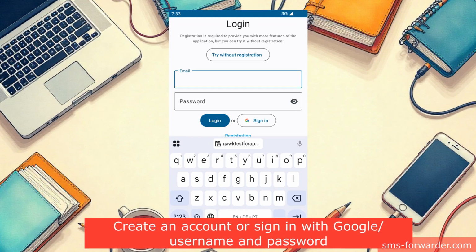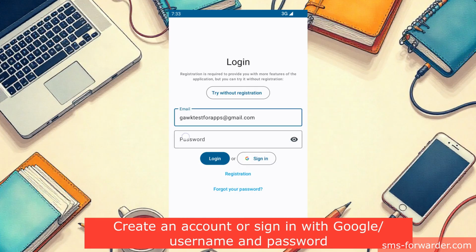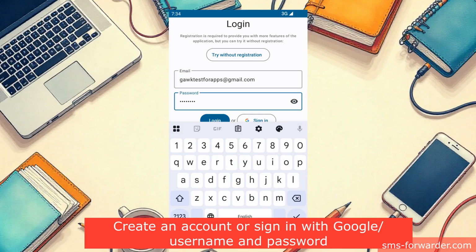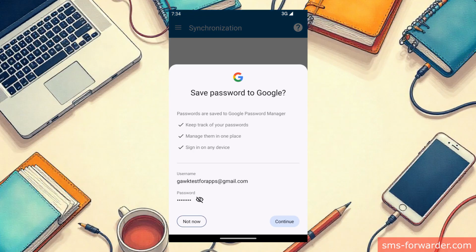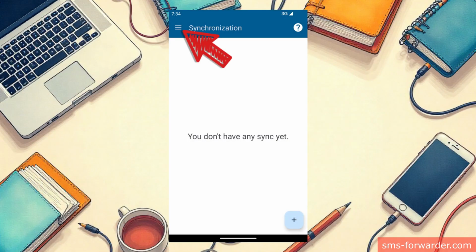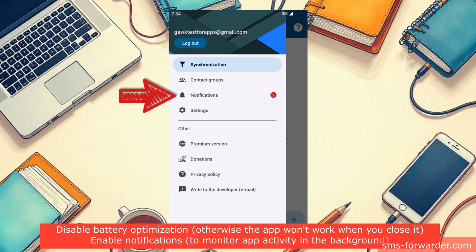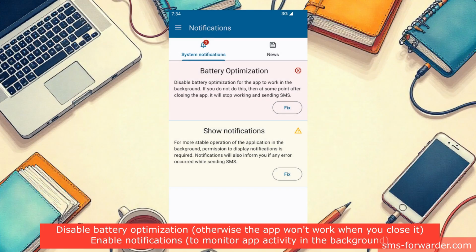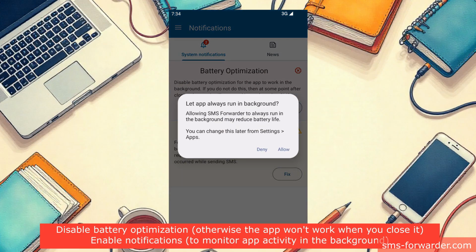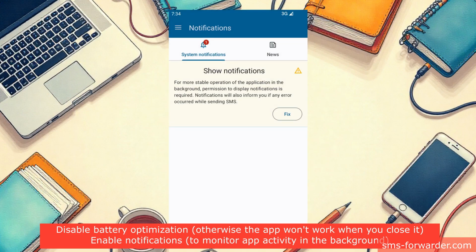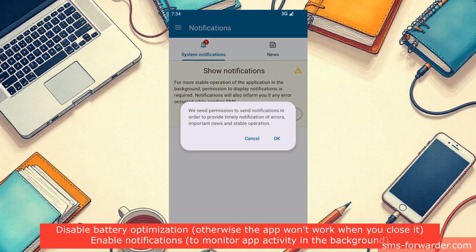Create an account or sign in with Google/username and password. Disable battery optimization, otherwise the app won't work when you close it. Enable notifications to monitor app activity in the background.